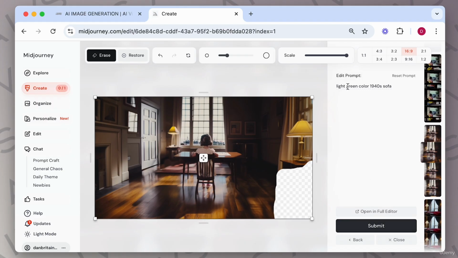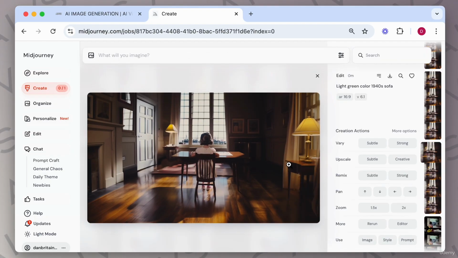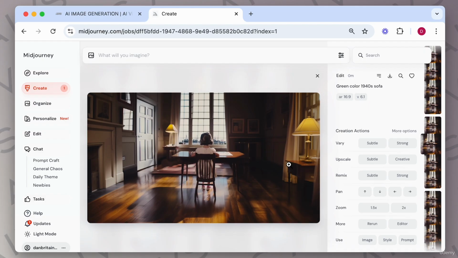I'm going to take away the word light just in case, and I'm going to submit that. And then I'm also going to do one without the word color. Let's submit and let's see what we get. No, no, no, no, no, no, and no. Full house, no. So let me continue. Let me play with this and I'll come back when I manage to get what it is that I want.